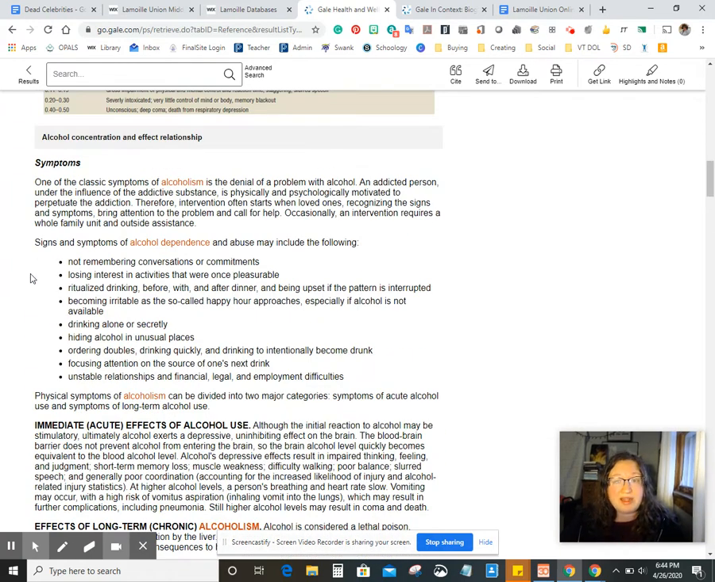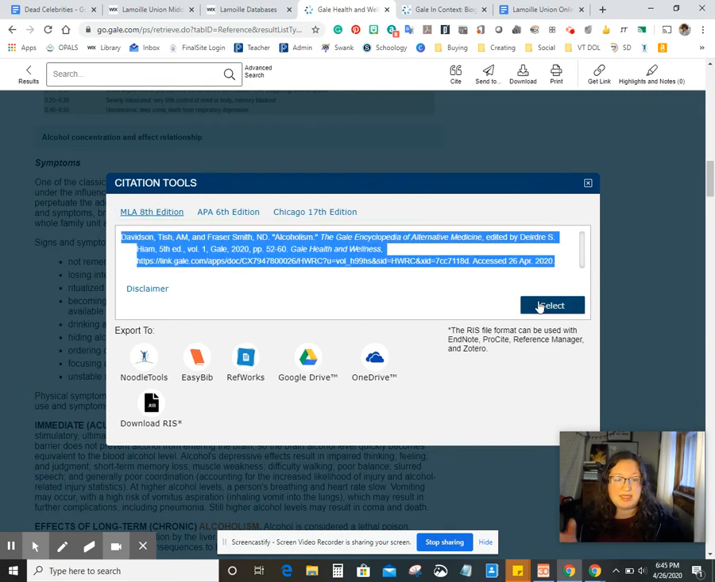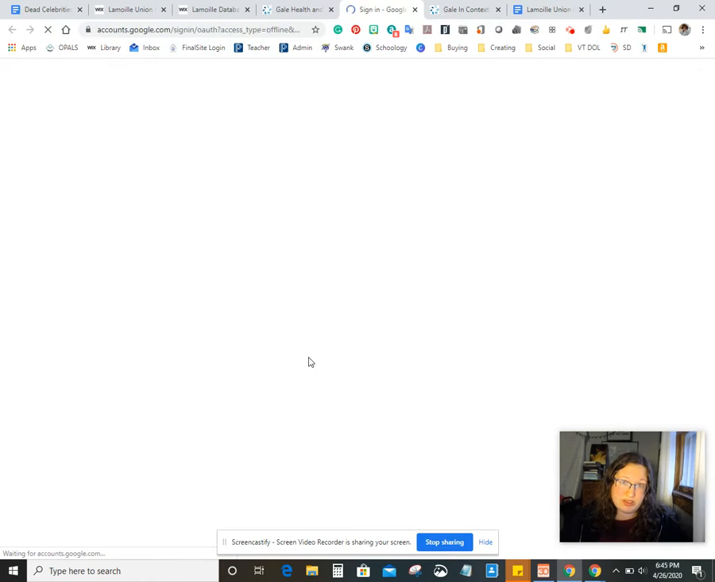So one thing that I wanted to show you, up top in this menu, there's a cite option. So just remember, anytime you use a source, you have to cite it to give credit to the person that created the source. So all I had to do was hit cite, and now I have MLA, and all I'm going to do is hit select. And then I'm going to copy it, Control C, or copy it on your iPad, and then you can put it into Google Drive, or you can export it to Google Drive.